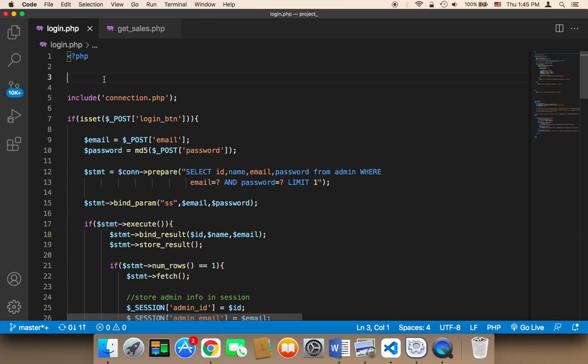And at the top, before the admin comes over to this page, we need to check whether they are logged in or not. Because if they are logged in and if they try to come to this page, we shouldn't allow the already logged in admin to come to this page. And to do this, we have to use the session.